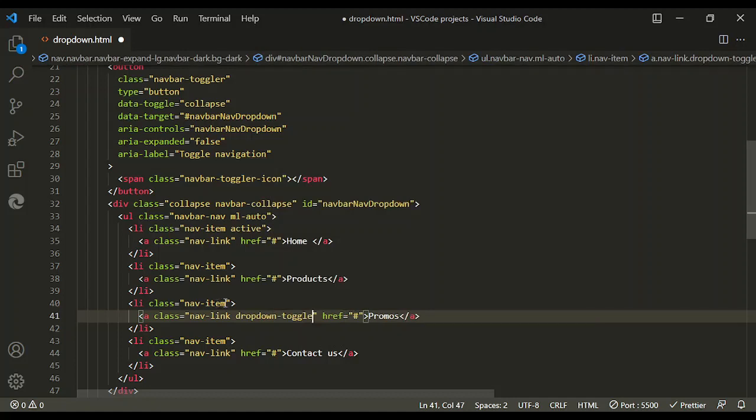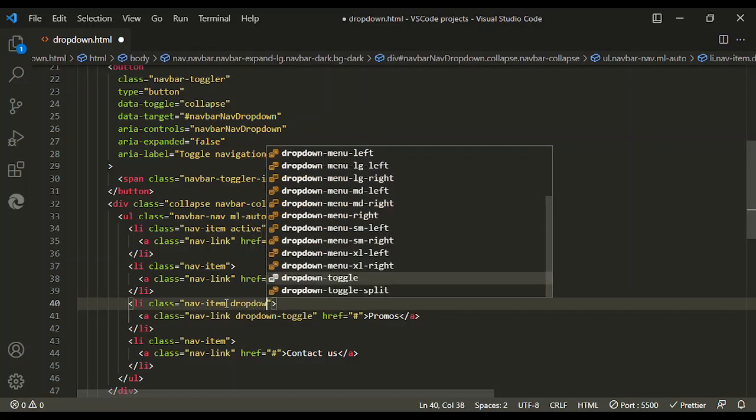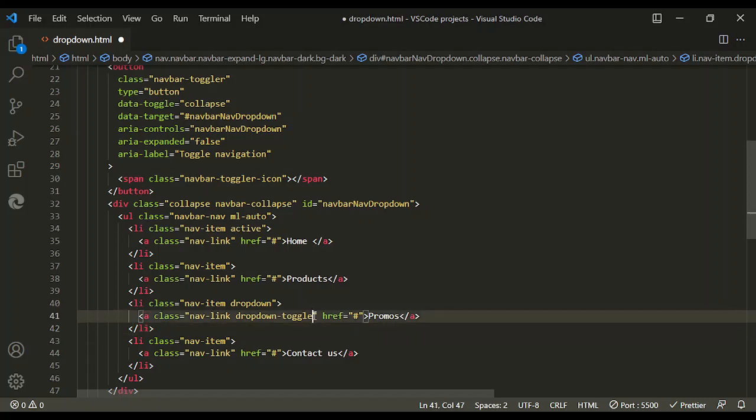Then, the next thing we'll modify is the list. Lalagyan natin siya ng another class na drop-down. Once we've made the changes, para maging functional yung website natin, we will add more classes or attributes sa ating A tag.